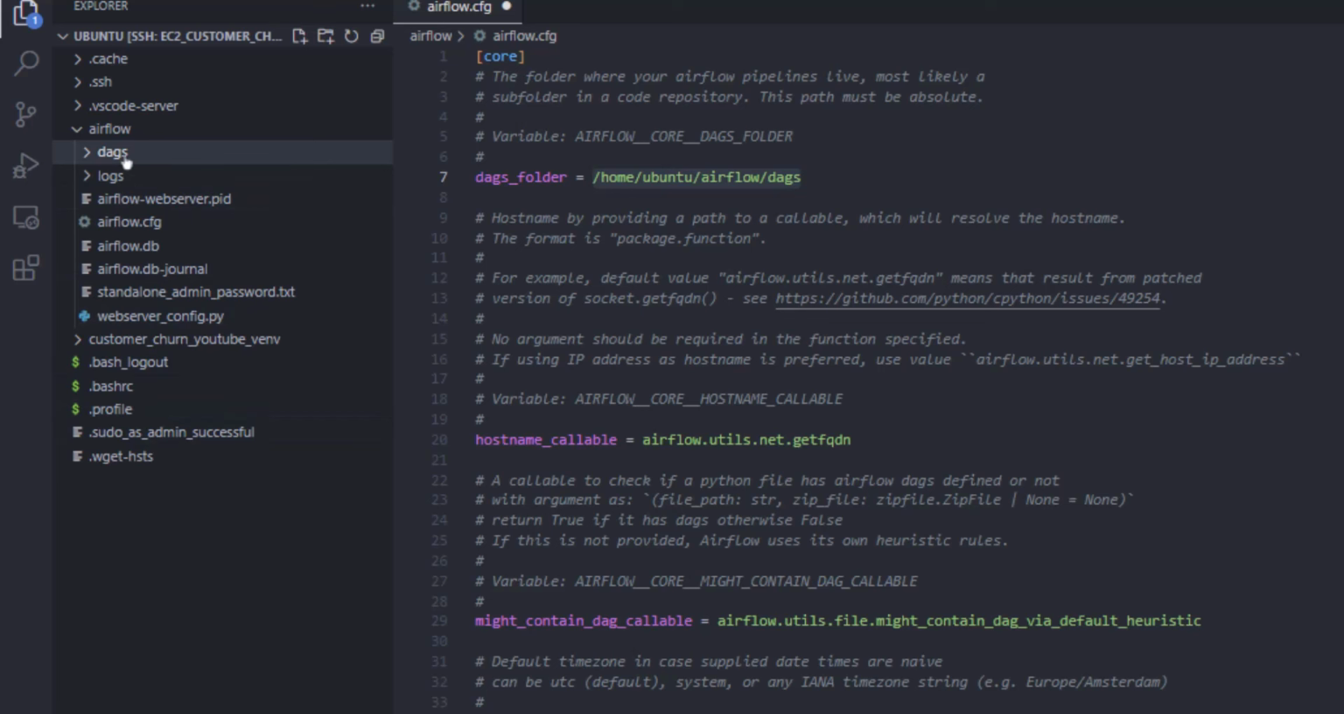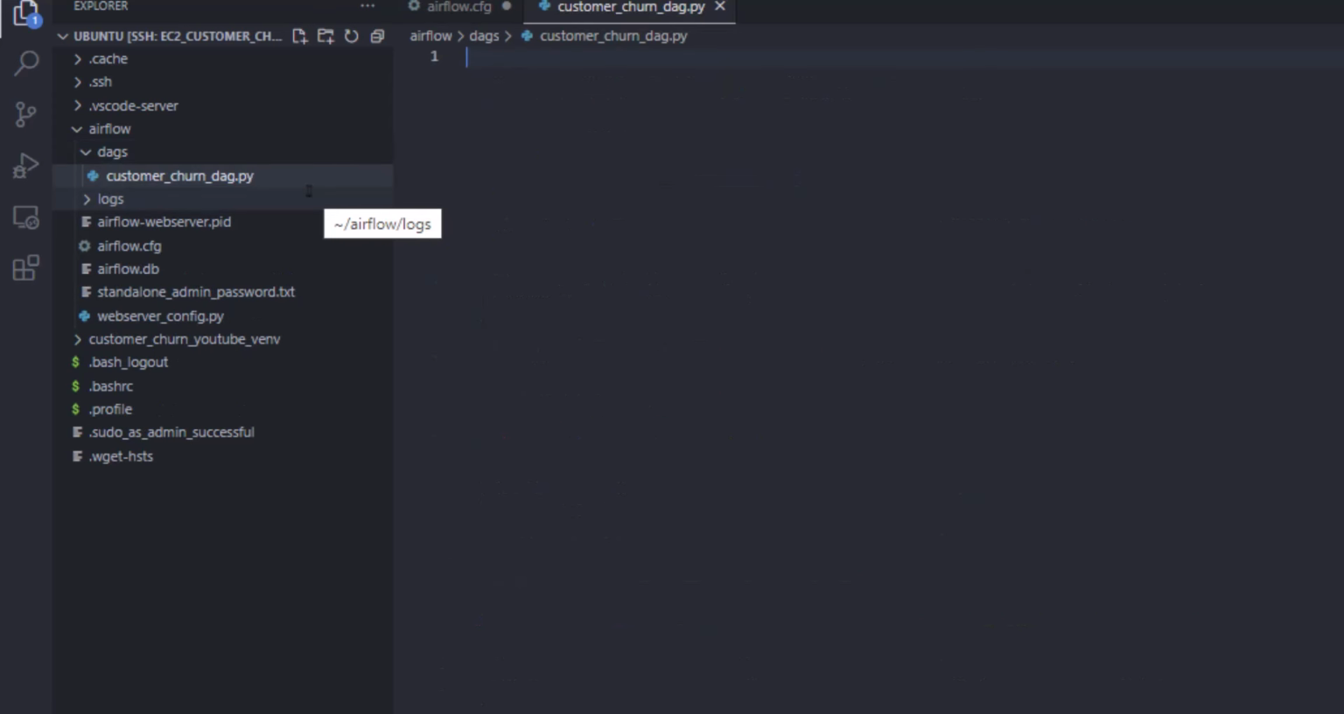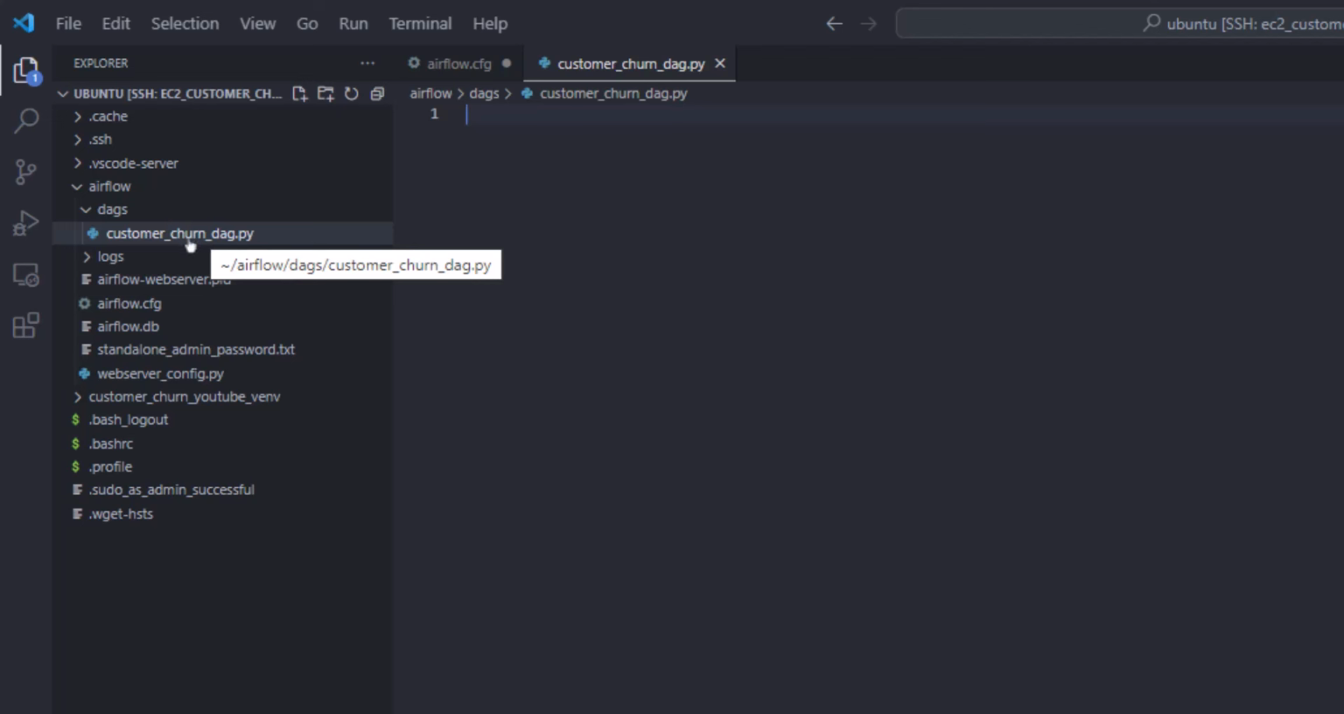I can create a .py file. So I'll come back to this DAGs, and then I'll right click, say new file, and put this right here, customer_churn_dag.py. You can see that now I've already created the file. So that means that this file is going to be my DAG.